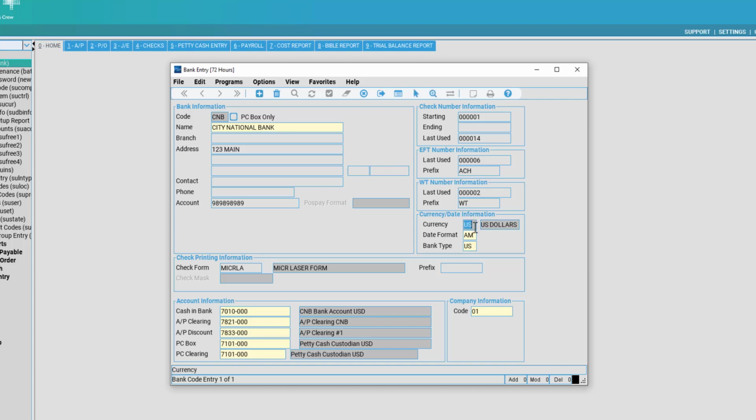We have currency information here selected as US currency. If I was adding a new bank, I would be able to right click in this field to select the bank currency. We would have a pick list of very many currencies, from European currency to US to Swedish krones, etc. You would be able to choose that right here for your currency information.